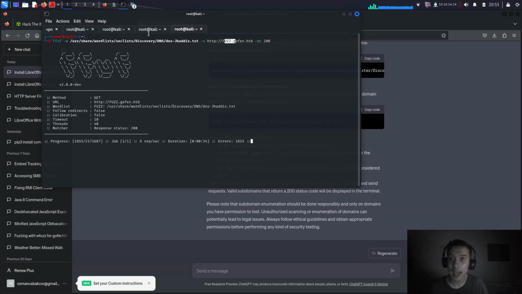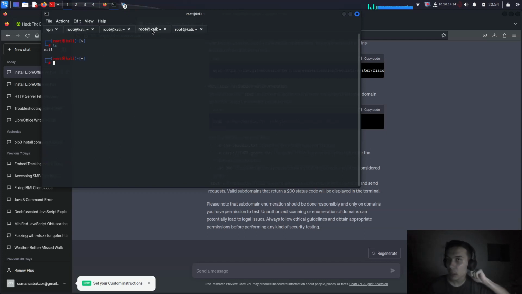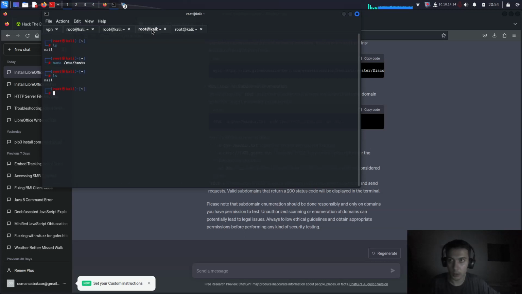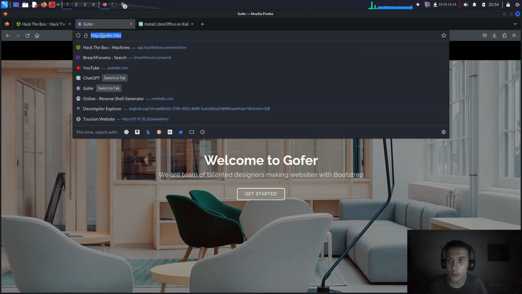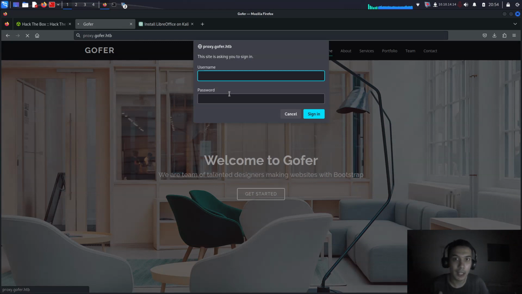You just have to add this on your, so let me clear it and then go there, nano /etc/hosts one more time. You just have to, guys, actually add here the proxy subdomain for Gopher.HackTheBox. Alright, so Control X, so you will see there. For example, if you go there to the proxy subdomain, it will give you this site asking you to sign in.